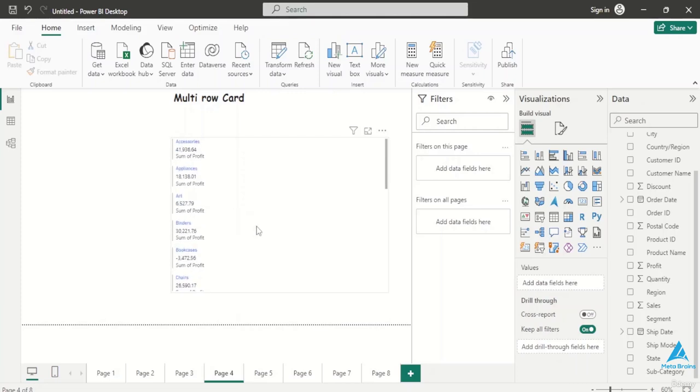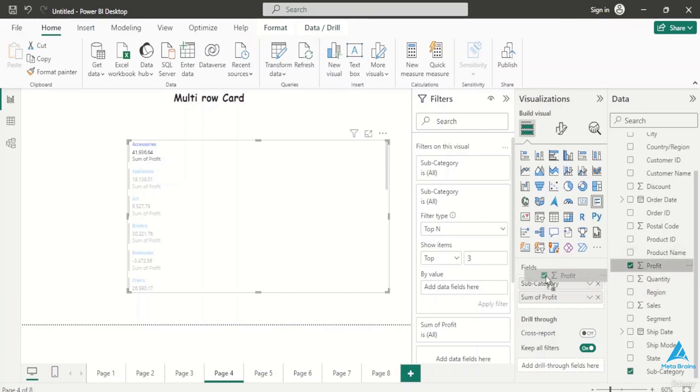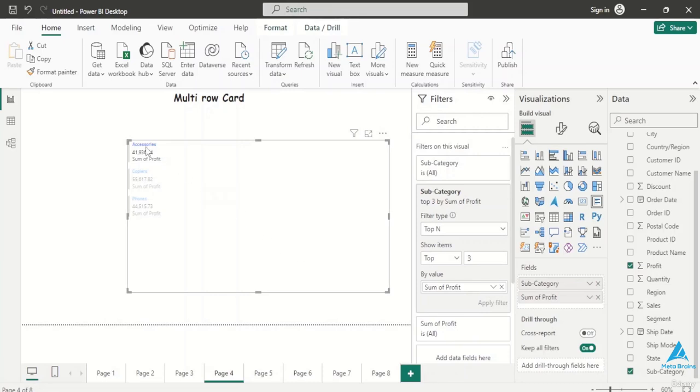So you can keep on adding different fields over here. Let's make it simple. I'll only add a subcategory and profit, okay? And I'll delete this one. So these are all 17 subcategories. What do I want? I only want the top 3 subcategories by profit, the highest profitable top 3 subcategories. So I can drag the subcategory and drop it into this box here, filter on this visual. Click on this drop down and select top N option. And here I can select 3.